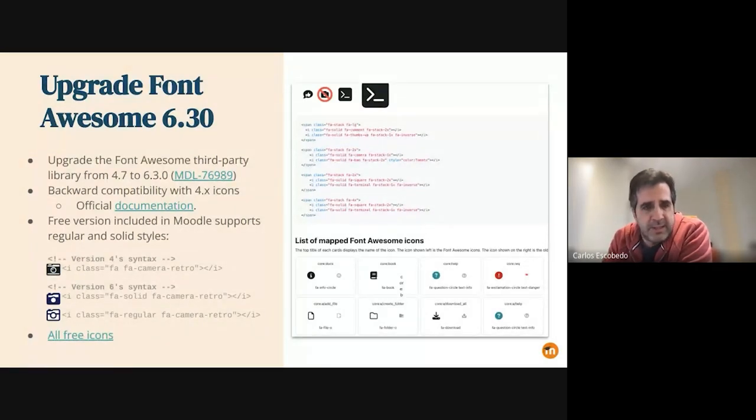We are super lucky this time because we have 2 new styles right now with the new Font Awesome 6. You can see the new styles in the slide, and we have compatibility for the 4 versions. So that's good. And I added the link to all the icons that we have right now. We have more icons than we had before. So that's super great. Next slide, please.